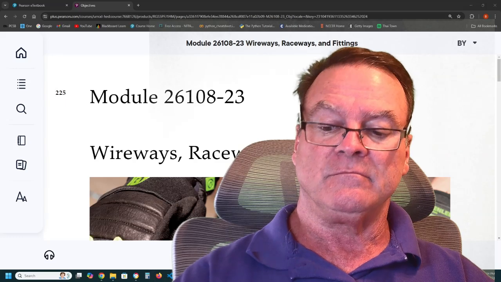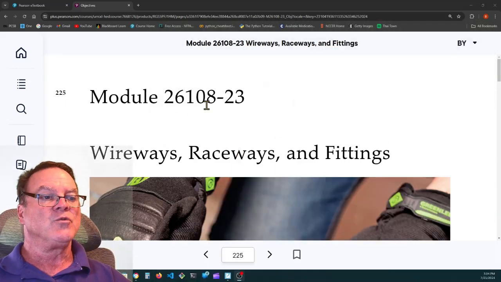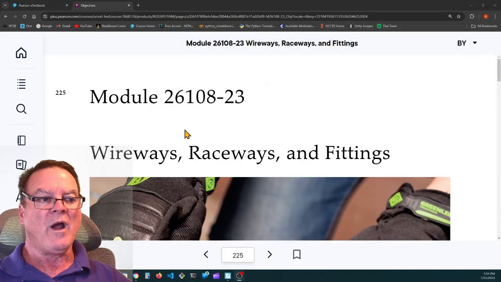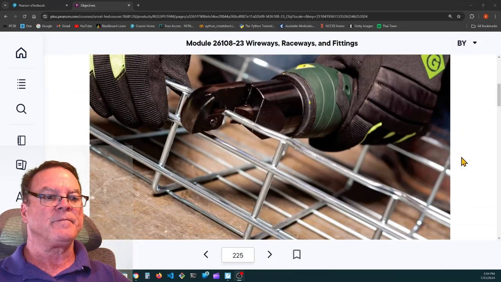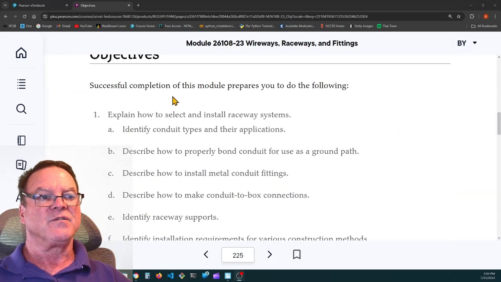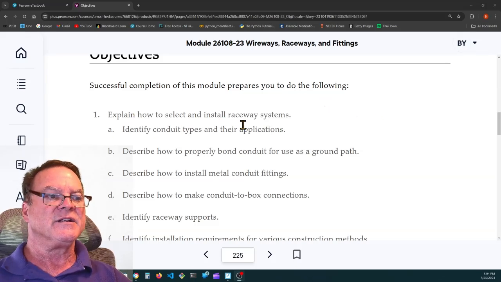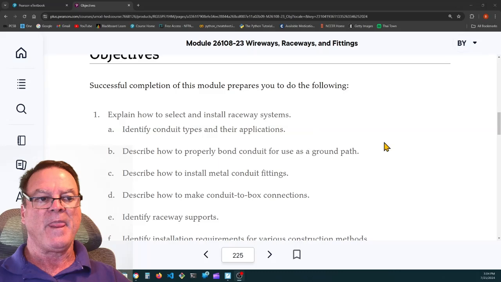Let's get started. 26108, Wireways, Raceways, and Fittings. Successful completion of this module prepares you to do the following. Explain how to select and install raceway systems.